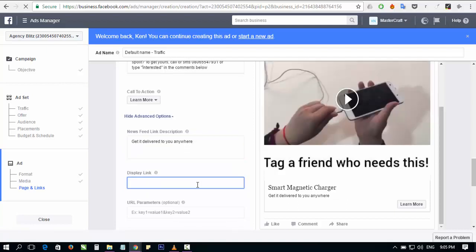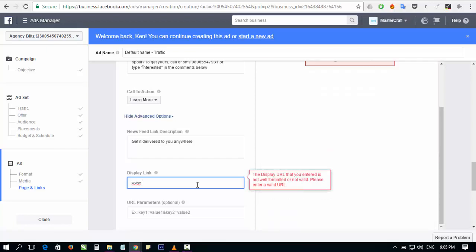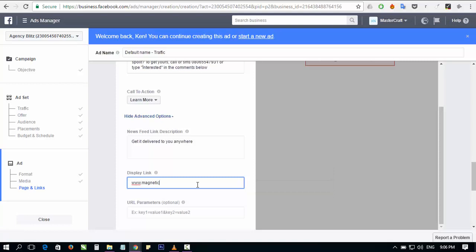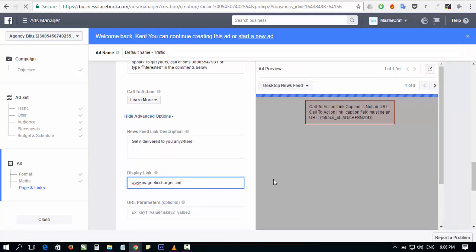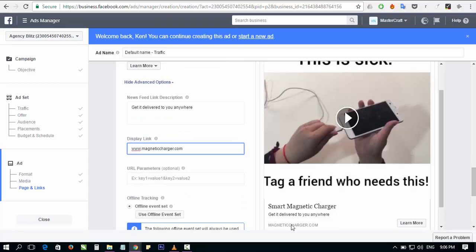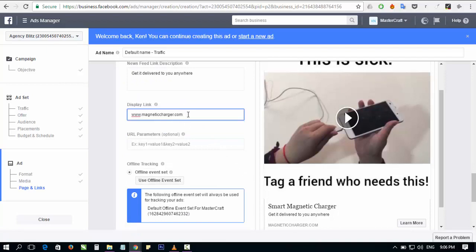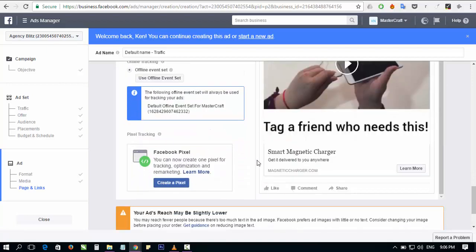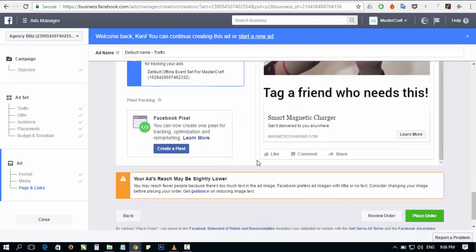Okay, so display link, you can just type www.magnetic-charger.com. Alright, so that's going to appear down here. Okay, and then we're done, guys. So our ad is ready to run.